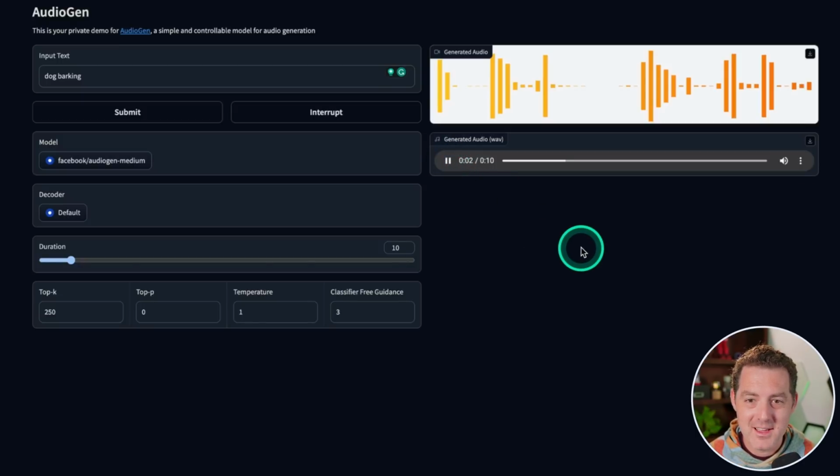All right, it gave me a little dog this time. It sounds really good though. And you can make any audio effect that you want from this, and it's free. It's pretty amazing. Play around with it.